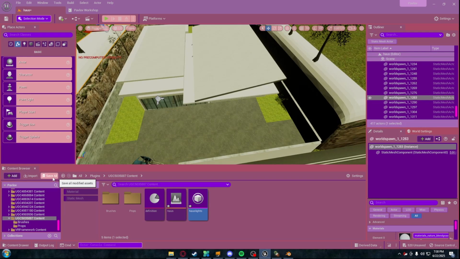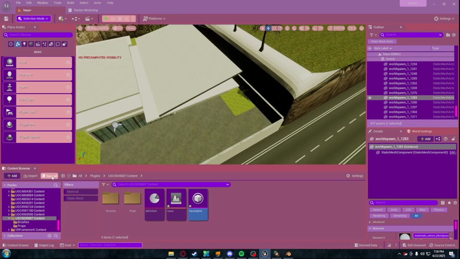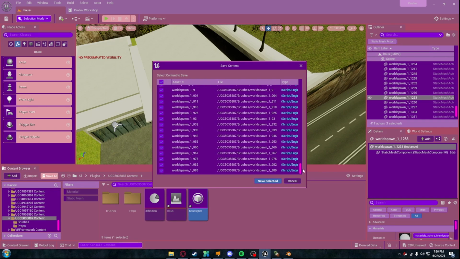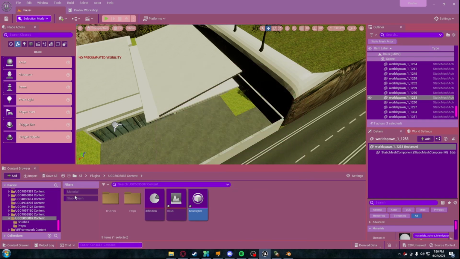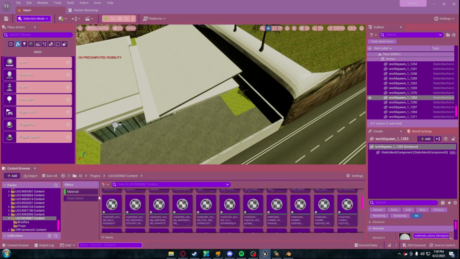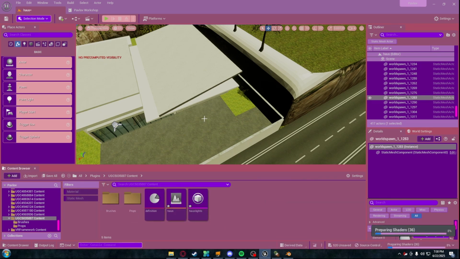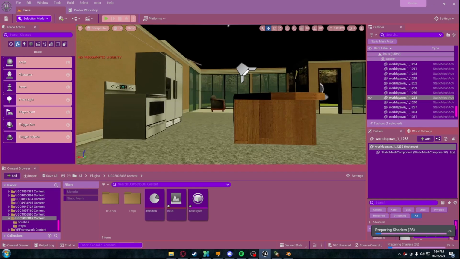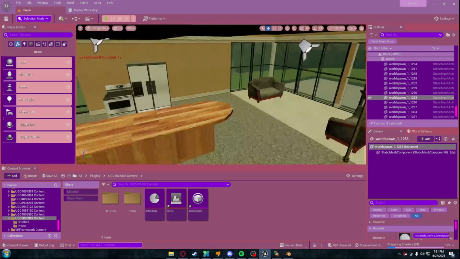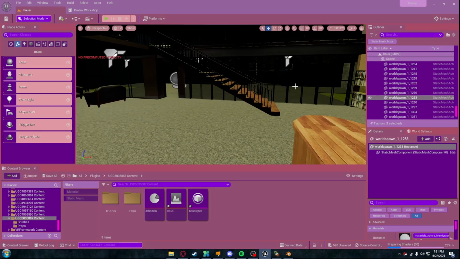I'm not going to save all yet because there's a lot of unsaved assets. That's how much unsaved assets we have. And it'll take... Actually, it depends on how much materials we have. We have 91 materials. Each take a small amount to save. But that adds up. So now we have this in there.